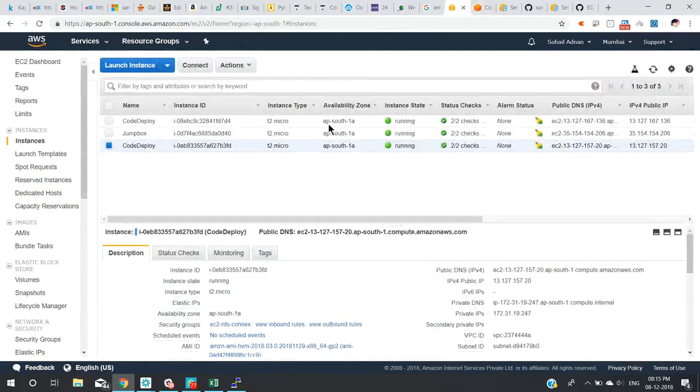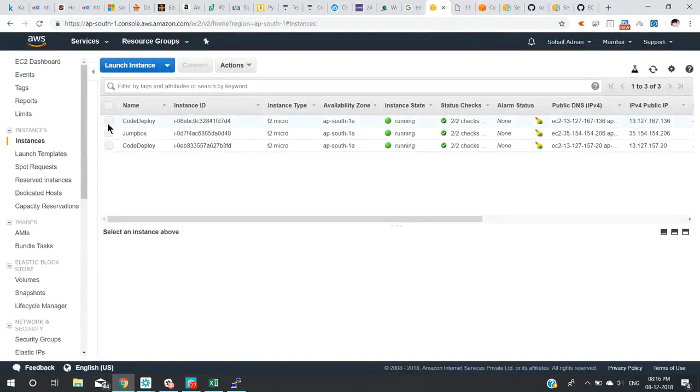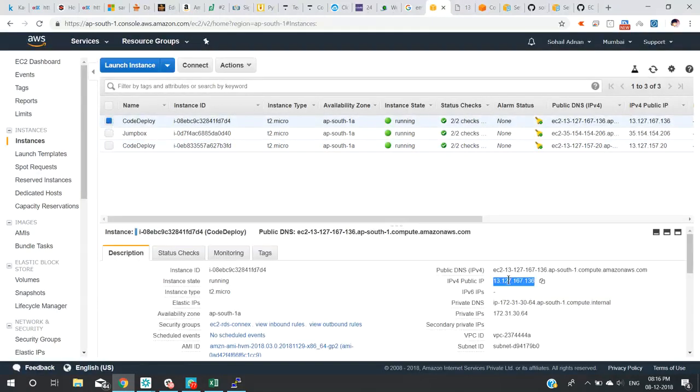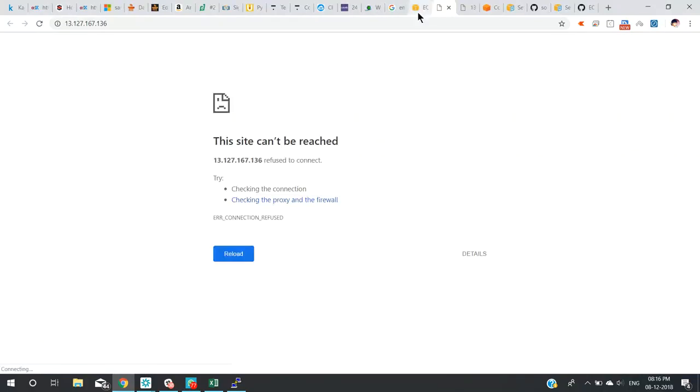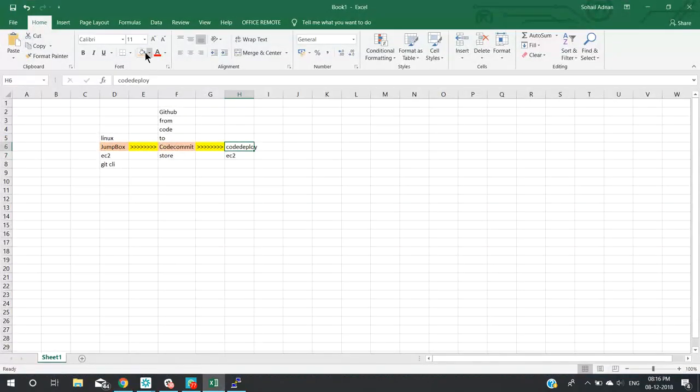Now there's nothing on this server. Let's test. So this server is empty. There's nothing on this server. Let me look for it. Still there is nothing, right? If you go back to the discussion here, we have just prepared this environment. Now we need to create a pipeline, where it can pick up the code from CodeCommit and do the deployment on CodeDeploy.